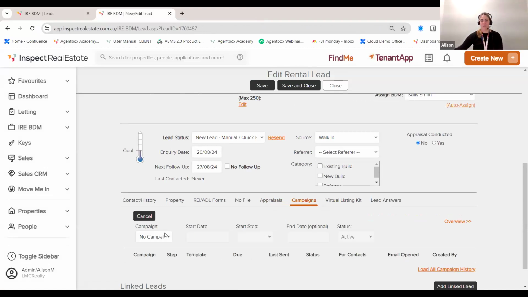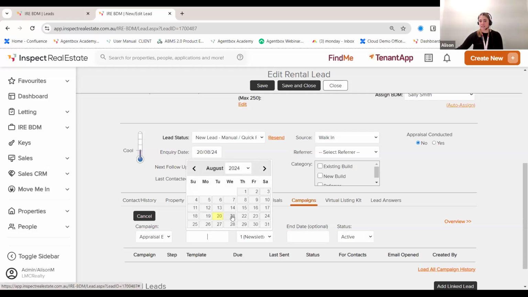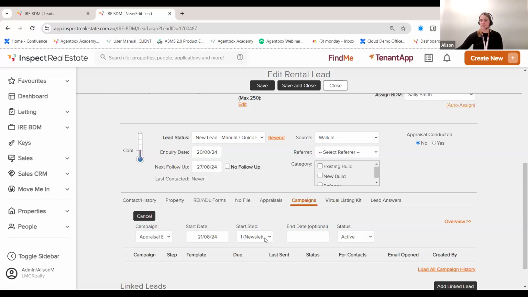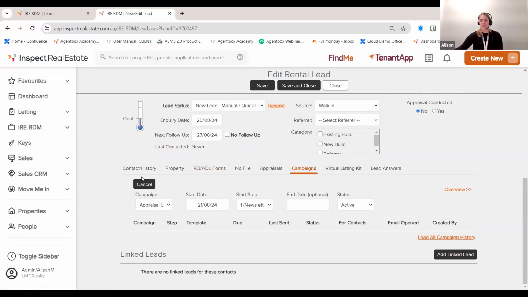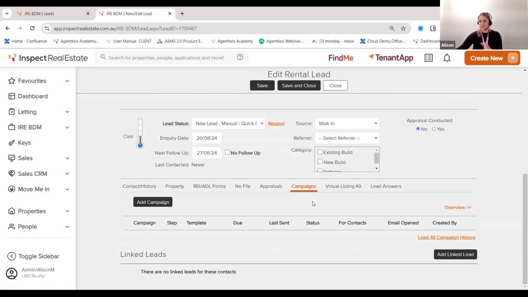If I hit add campaign, I could look at a campaign around appraisal booking or looking to purchase. That's going to default here with that campaign. I can select the start date. I'm going to start it tomorrow. I can select when it starts, step 1, or perhaps other steps, and I can select the end date. Now, that's a good way to keep in contact, but for Jason, he has already booked an appraisal, so I am happy to just go ahead with that.